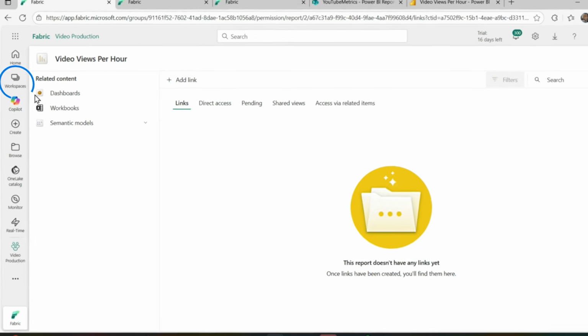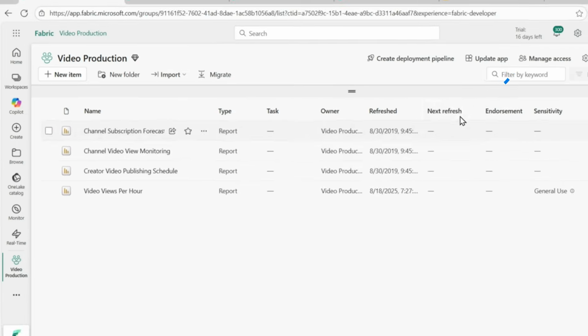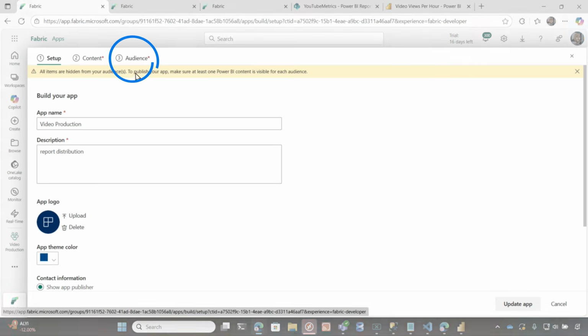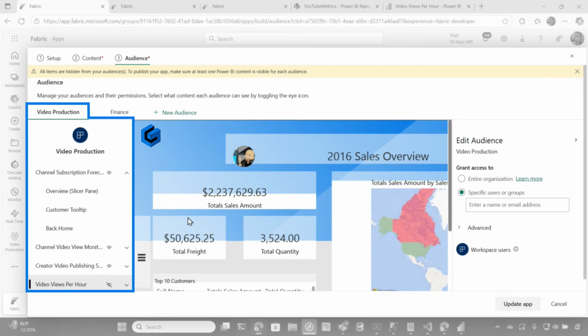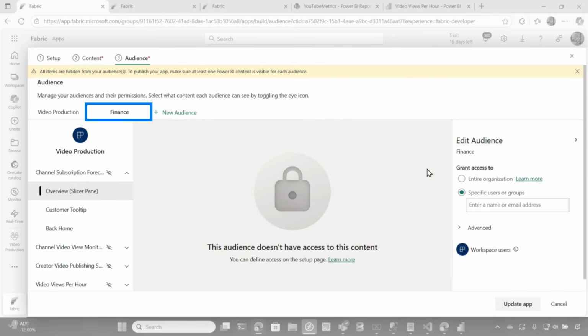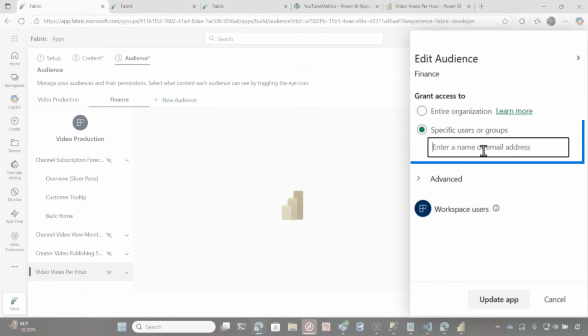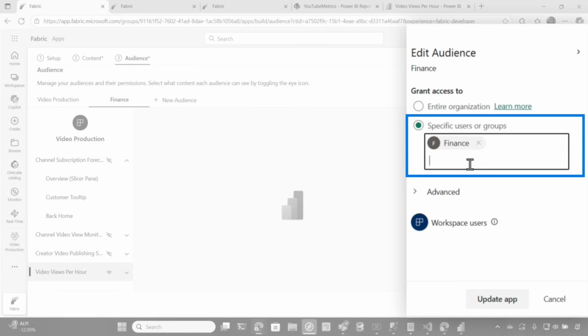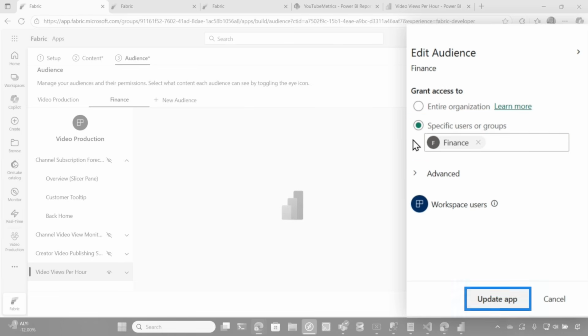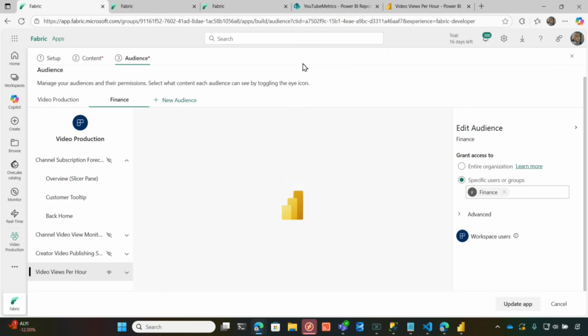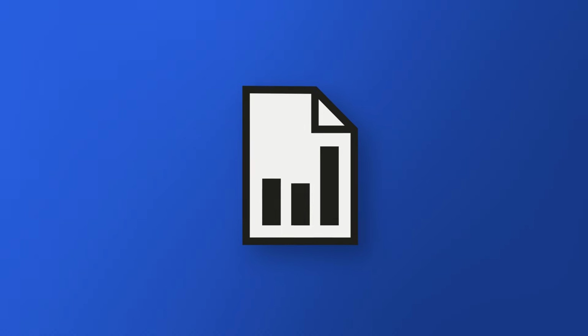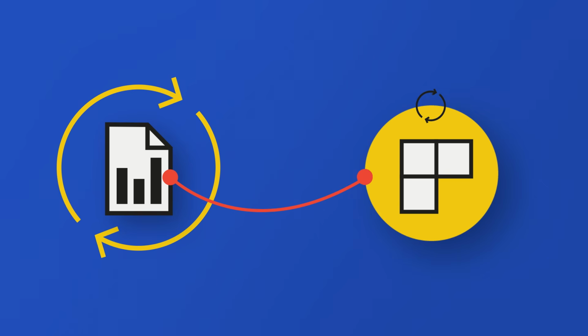So then I had a third way. I'm going to go over to my video production workspace and I'm going to update an app. We already have an app that has an audience that has everyone. So I created a finance audience. I hit all the reports except for this report. And then I add my finance group to this particular audience, and then I update my app. And once I update my app, as a person in the finance group, I can get that app and then I can start viewing the contents via that app. But now I got to manage the app. So every time I update the report, I need to update the app and manage the permissions of the app. No.